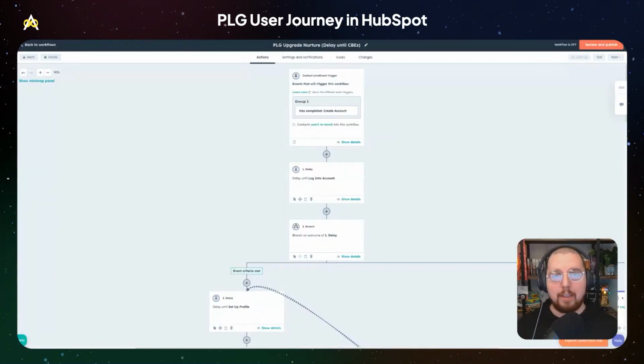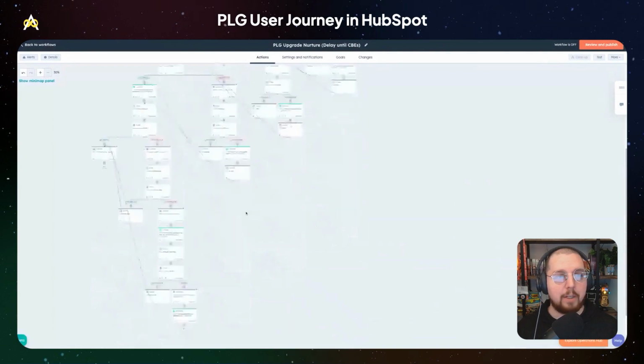Once you have your product activity syncing into HubSpot, you can use HubSpot's powerful automation tools to do a lot of really cool stuff. This is an example of a workflow that is going to take users through the journey from when they sign up for a free trial to upgrading to a paid account. This is a really massive workflow that's going to be difficult to show on a single screen, but I'm going to zoom out so you can kind of see the magnitude of what we're looking at here. And then I'll take you through it piece by piece.